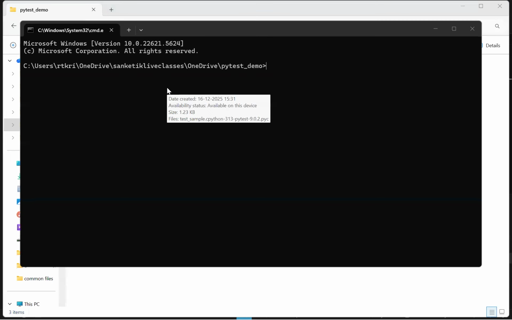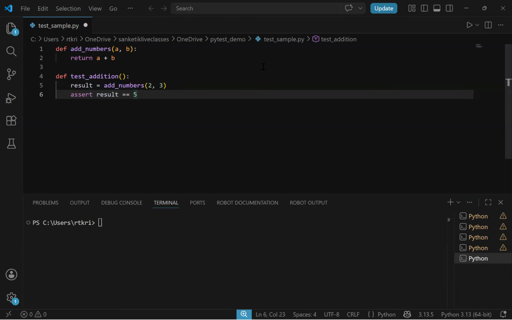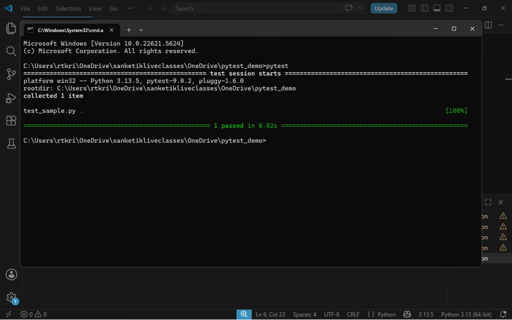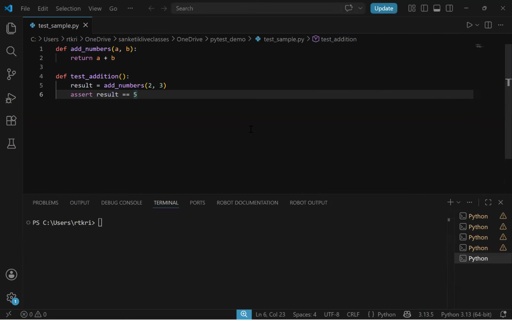So, the code is saved in this folder. I want to save this one. Now, pytest. Okay, so now the test case is passed. Test underscore sample.py is passed because 2 plus 3 equals 5. Otherwise, it will fail.